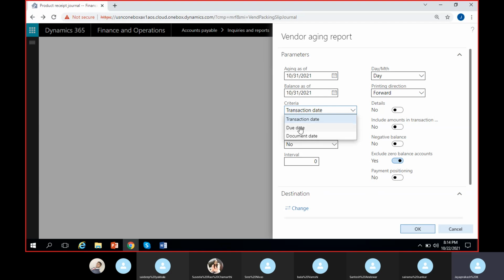Or you can also select the criteria as due date. Due date means whenever that invoice is falling due, in which month the invoice is falling due, according to that month, it will categorize the balances. So on a monthly basis, it will show in which month how much due balance is there to be paid, and it will also show the invoice list as well.